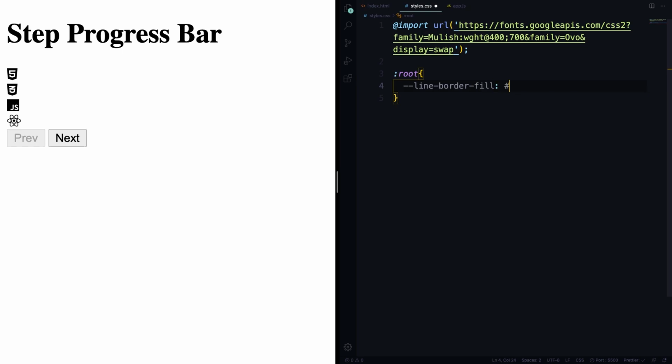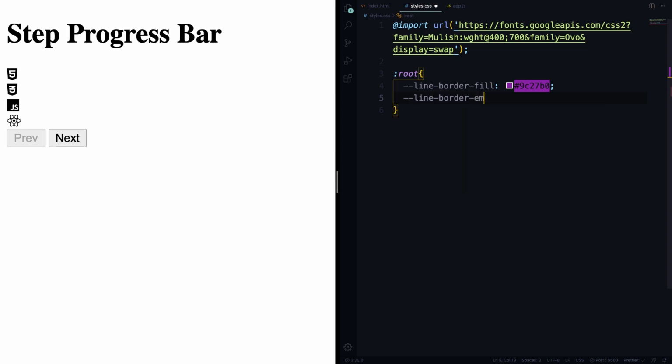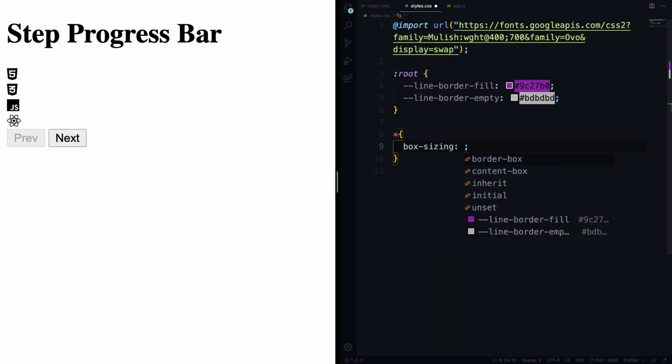If you want to change the colors, instead of going to each value and changing that, you can change in here. It's just 2 lines, okay? Line borders fill and line borders empty, okay? You change here, you don't have to go down and look for every color, okay? That's a smart way of doing things. And here, let's have the border box. Box sizing is gonna be border-box to everything.